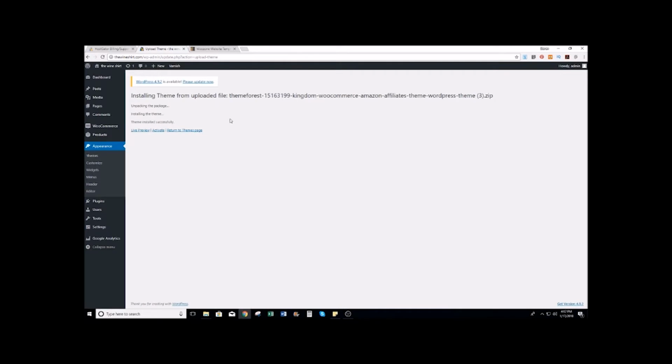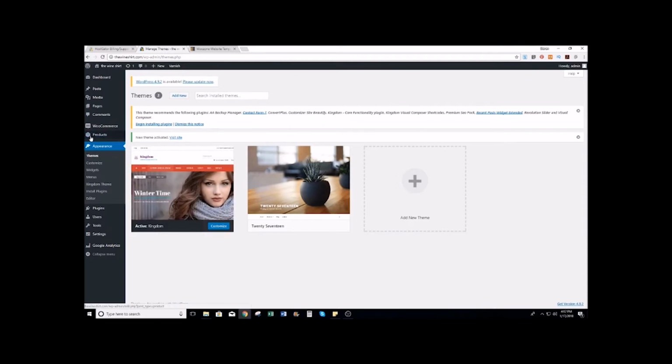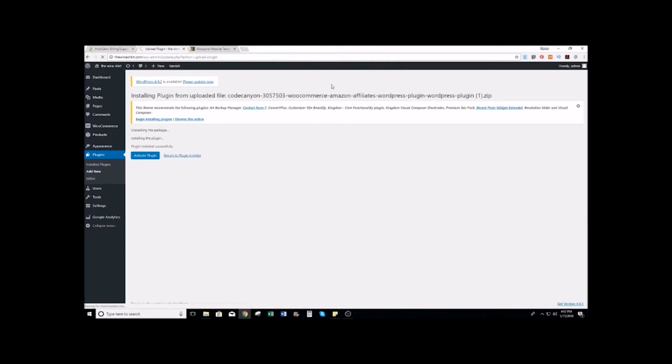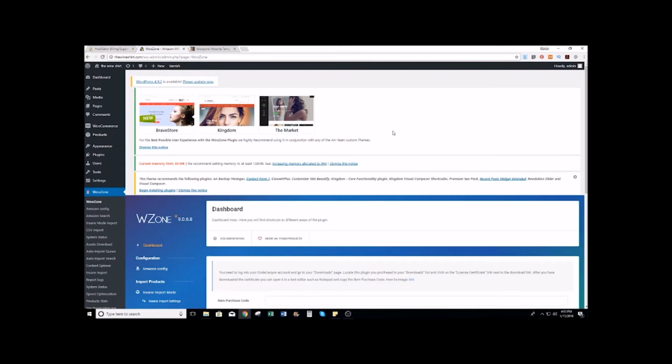Still waiting. So once you are finished uploading it, it'll give you these options. You want to activate the theme. There we go. Next, you want to go to plugins, add new, upload. Again, we have the Code Canyon. This is WooCommerce. And you want to activate this plugin. But we'll come back to this for now.